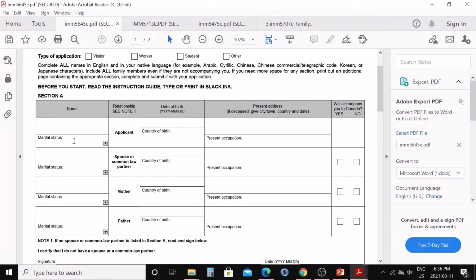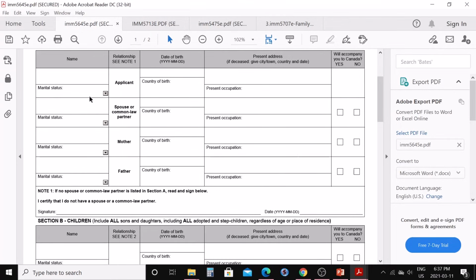You need to write the name here, marital status, country of birth and date of birth, present address in India or whatever country you live in. Then you need to write the spouse's name, your husband's or wife's name here, and then marital status, country of birth, date of birth, present address, and are they coming with you? Say yes. If no, then say no. And then for the main applicant, whoever's name is here, write their mother's and father's details here. Unfortunately, if someone is deceased, you need to write deceased here, then no address.